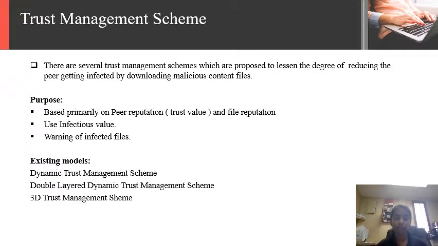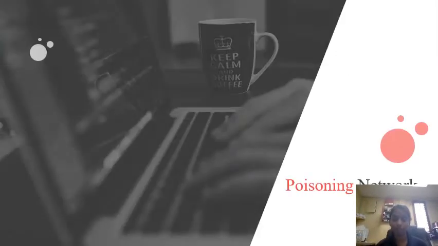Trust management scheme. There are several trust management schemes which are proposed to lessen the degree of a peer getting infected by downloading malicious content files. Purpose: based primarily on peer trust value. Here they will generate a trust value for the peer and a file reputation value, and it also uses an infectious value. Based on this, if the trust value is higher and the infectious value is lower, it enables the user to understand there is a lower probability of getting malware into the system. Existing models which help this purpose are the dynamic trust management scheme, double layer dynamic trust management scheme, and 3D trust management scheme.